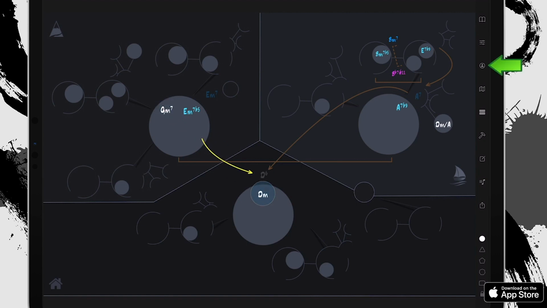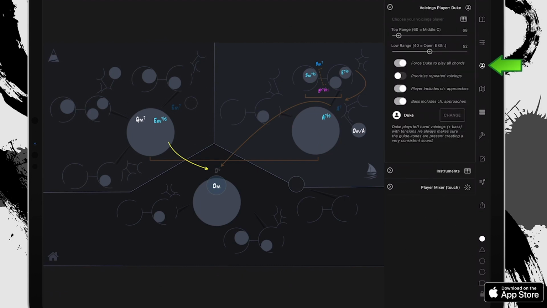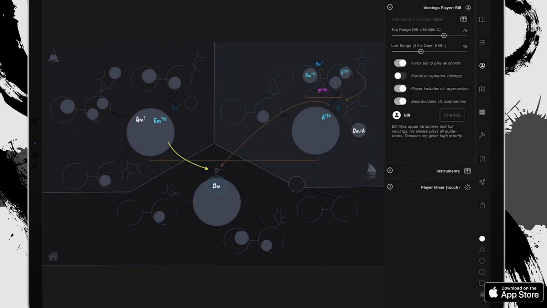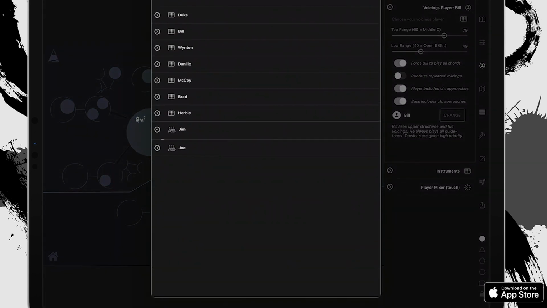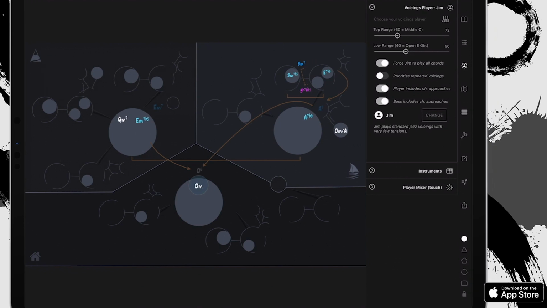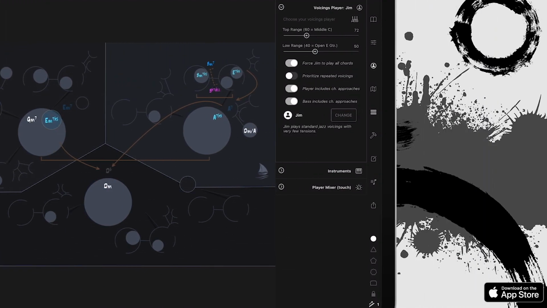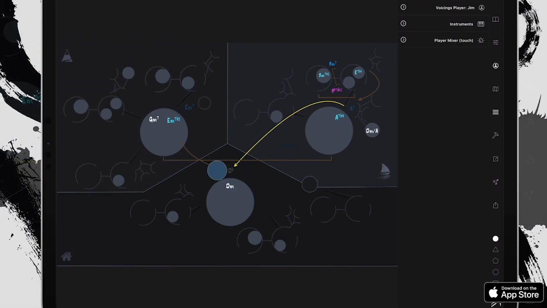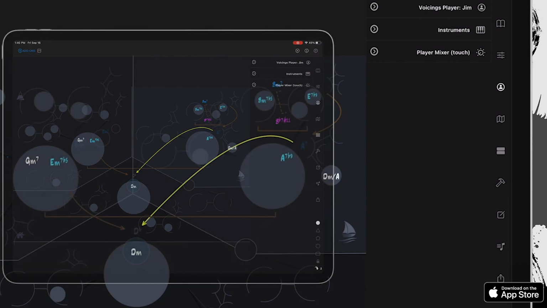Tap on the Players menu, and we see that it's Duke. Tap on the Change button and load Bill. Now, when we tap on the chords, it's Bill's voicings that you hear, which give us more range and upper structures. Let's try Jim, shown as a guitar player. We can change the sound to a nylon guitar over here. Let's load Bill again and try a Rhodes sound.